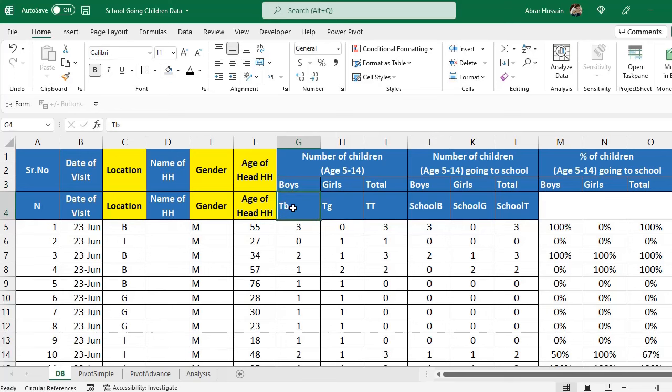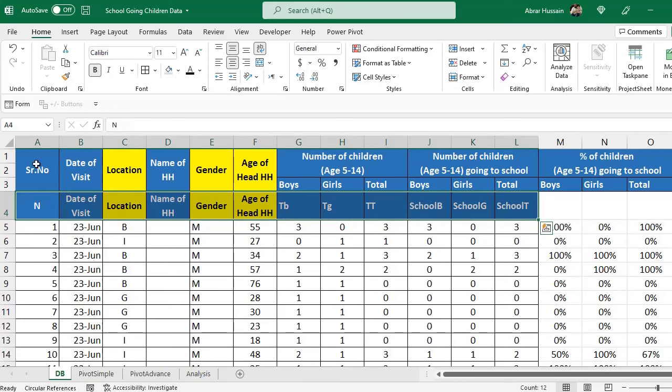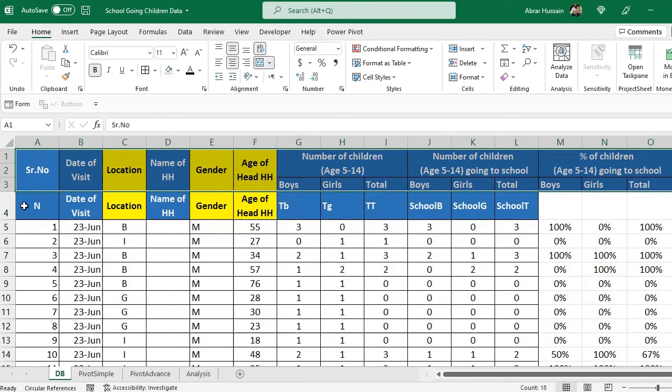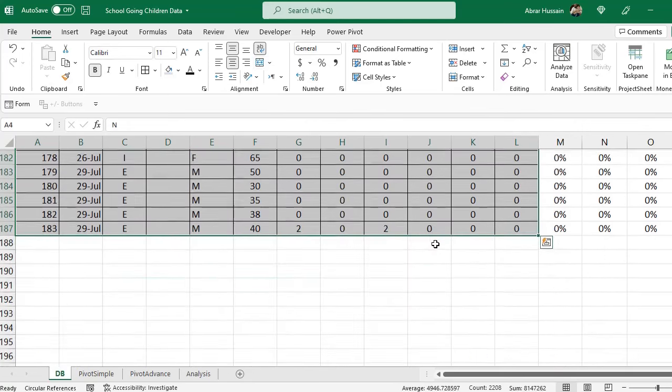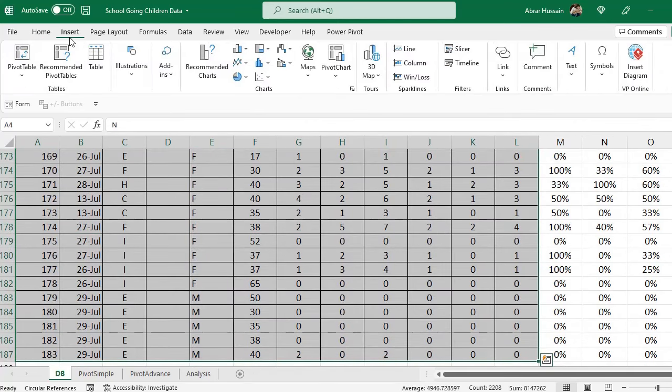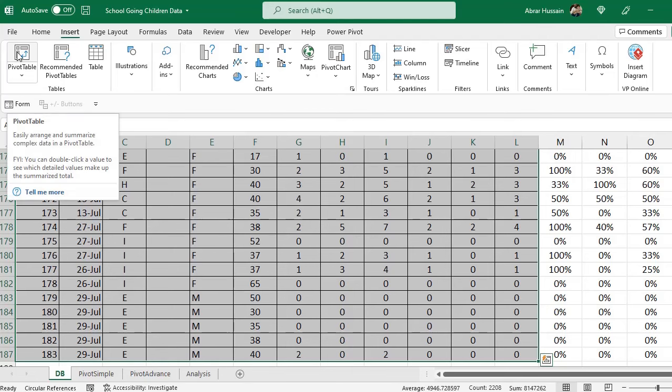I have used TB for total boys, TG for total girls, TT for total, and here SB for school going boys, and school going girls, because do not use spaces here now. So you can use these column headings for the pivot table. You cannot use this heading for the pivot table. Select this till the end and now go to insert pivot table.